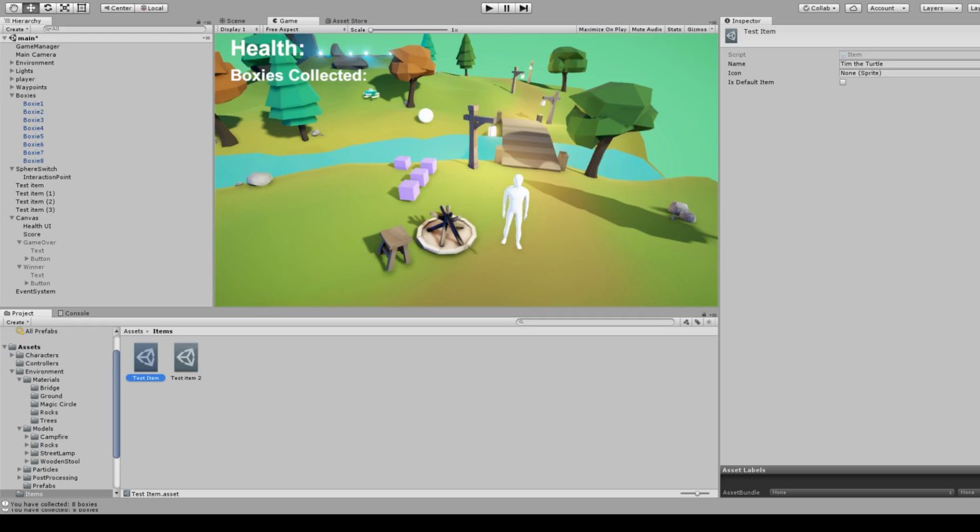Let me see here. And whenever we pick it up, let's say if was picked up, we set the game object to false, so it's no longer being used, it's not active. I tried to destroy it, but I had a bit of bother with that.